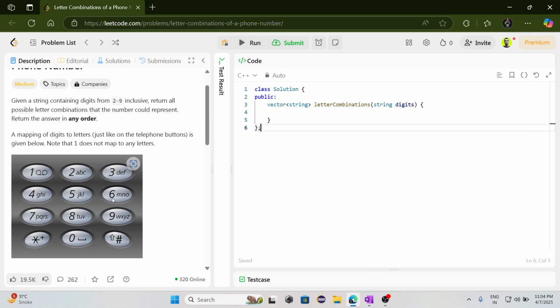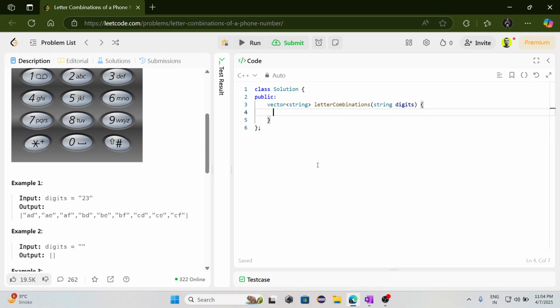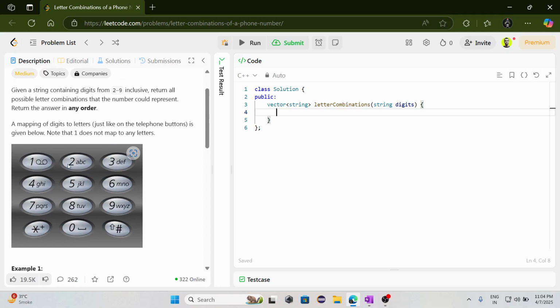Okay, so see what we'll do. First we need to store the mappings, like 2 is ABC, 3 is DEF, 4 is GHI, 5 is JKL. So what we'll do, we will create a vector of strings, and name it keypad.